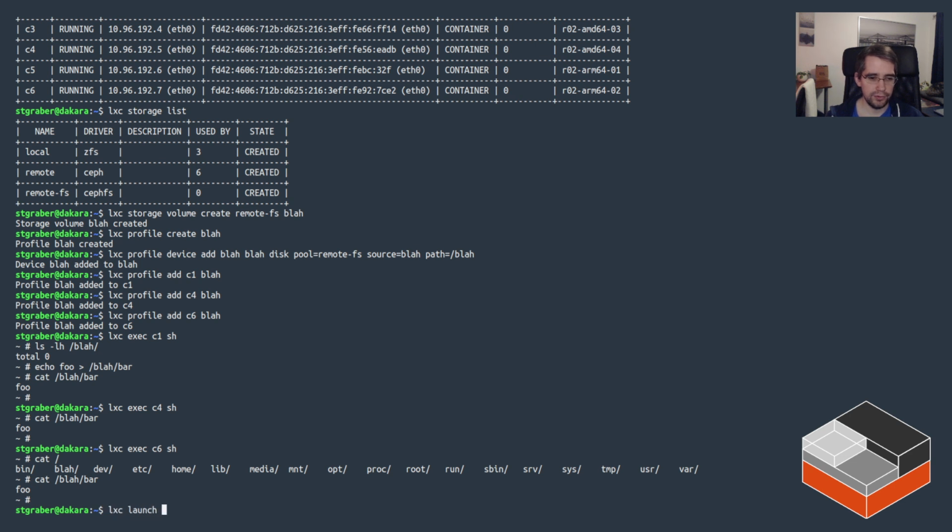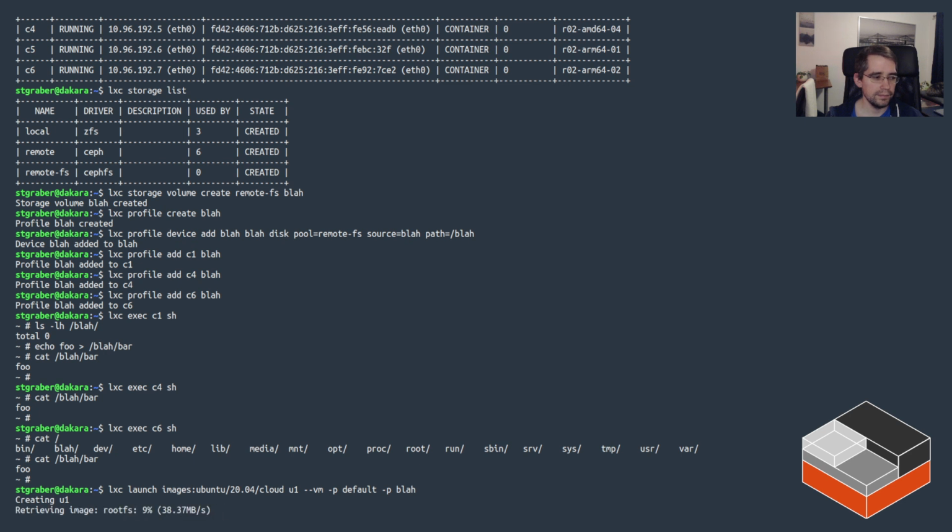And to show the point a bit further, let's spin up a 20.04 VM. So let's call that U1. I'm going to leave it on ZFS because it's just slightly faster. I don't want to have to wait too long. And we'll apply both the default and that new blah profile to it. So that's downloading the VM image this time around. And it's going to unpack that.